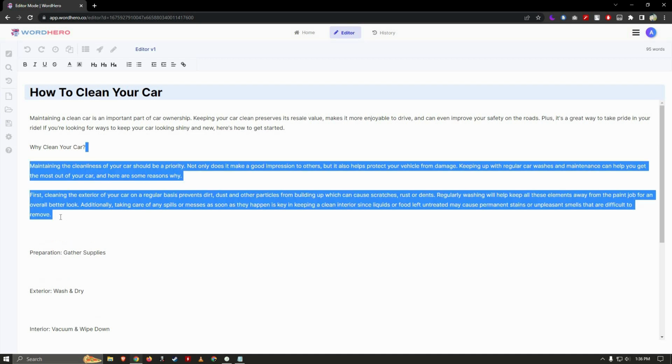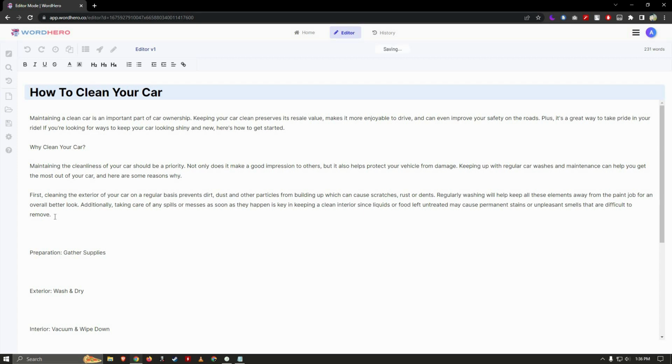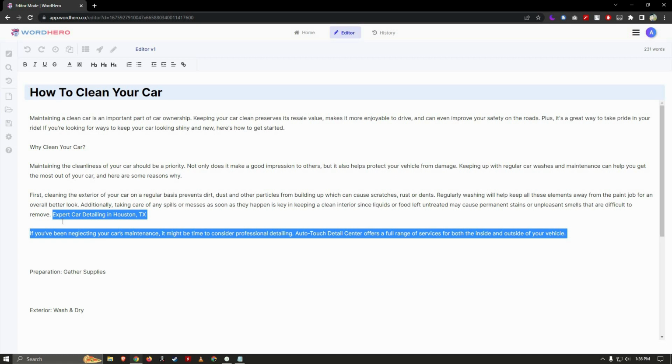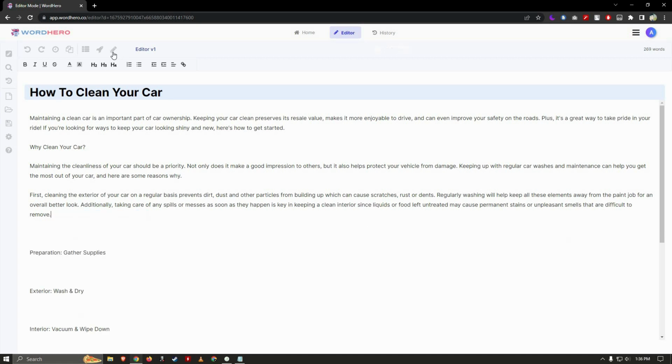So we are getting some really good output. And if you think this is not enough, you can also increase the paragraph by clicking on write more. Okay, this does not seem to be a good output. I'm going to generate one more by clicking on this pencil icon.